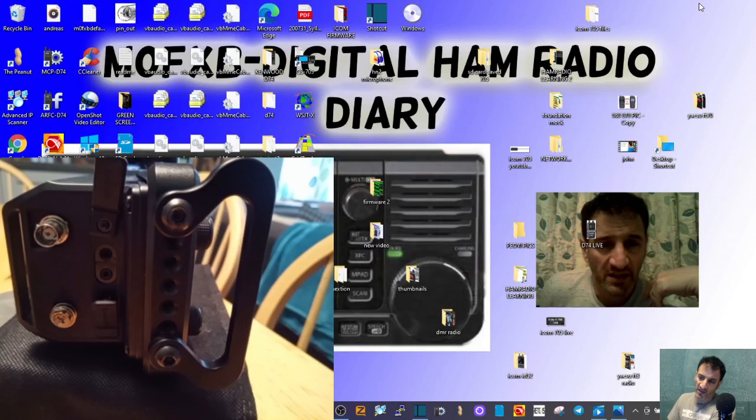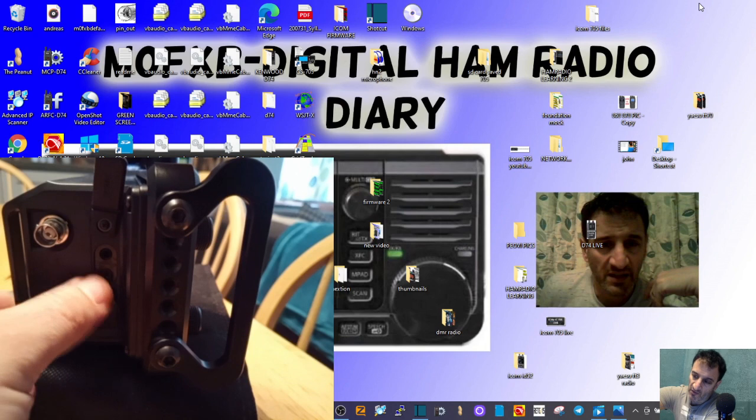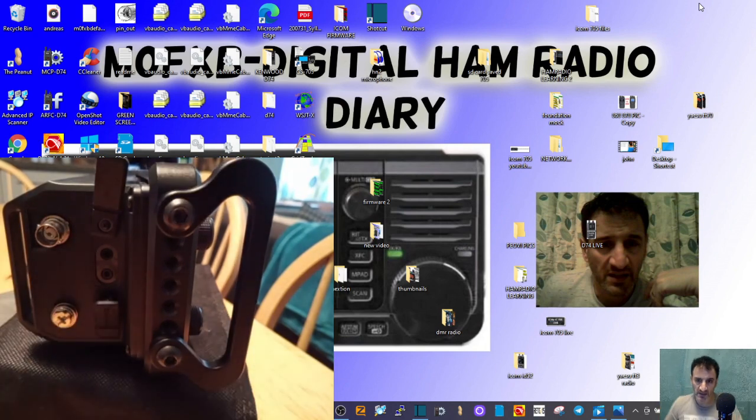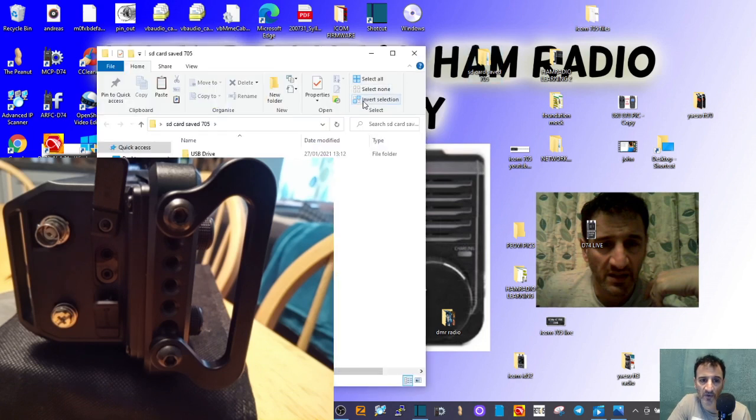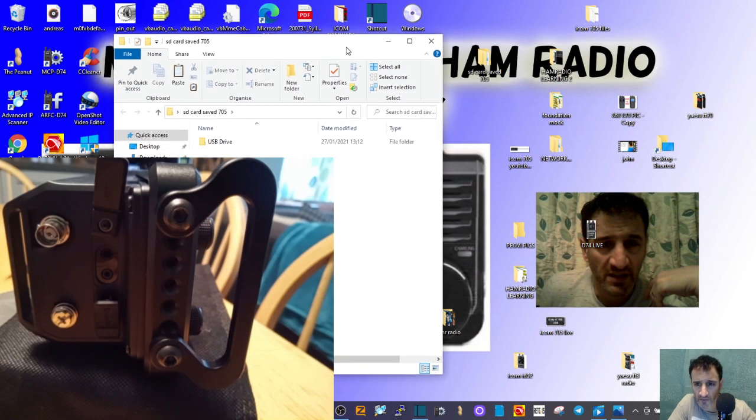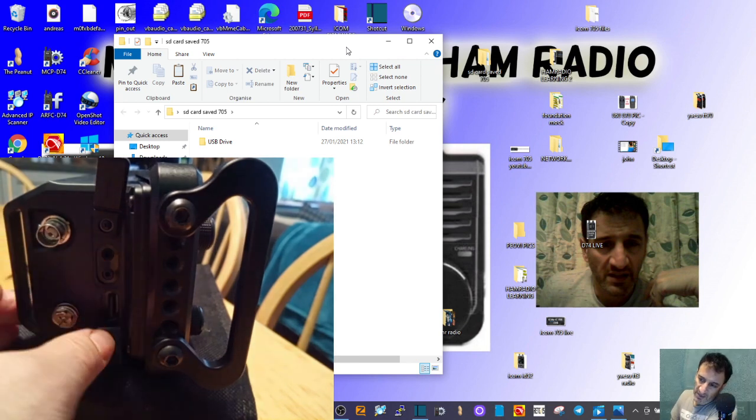I've been playing around with the SD card on my 705, so because of it, I need to reload all my settings back in. What I did, I made a copy of my SD card on my computer, as you can see here, and I called it SD card saved. The SD card that's in the 705 has got completely different settings in it.